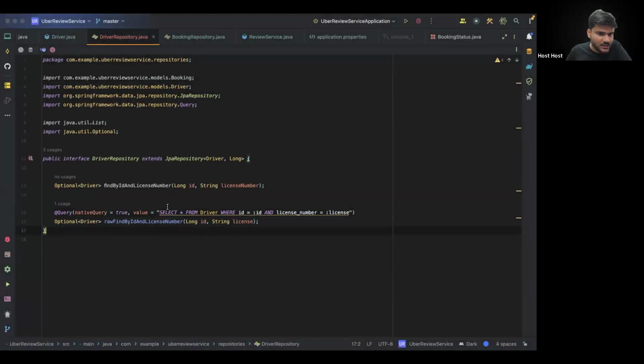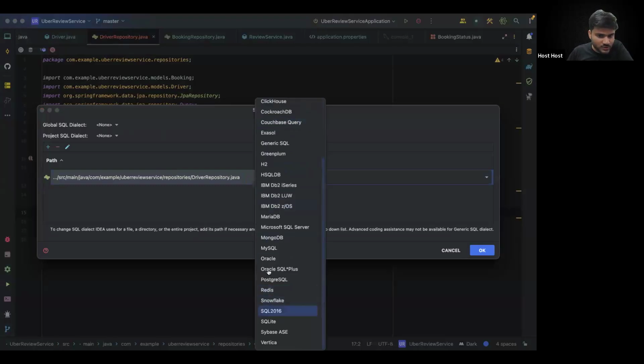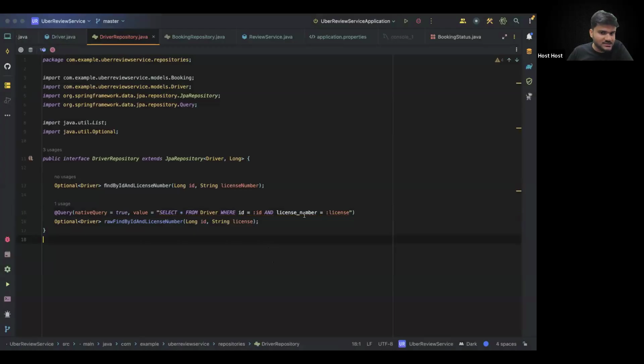Okay, there is a small warning that is coming up. This is to select the dialect. By default, it is not able to understand what the dialect is, and it is selecting the default dialect as generic SQL. What you can do is you can call it MySQL here. Click on OK, and then IntelliJ will automatically identify that this is a MySQL query. So this is how you can write a MySQL query.